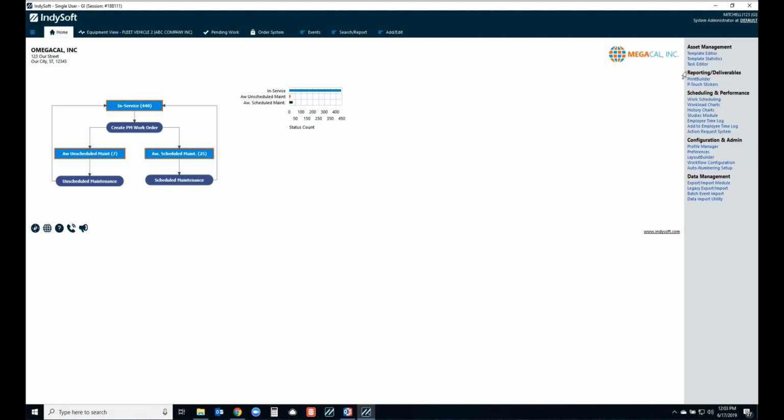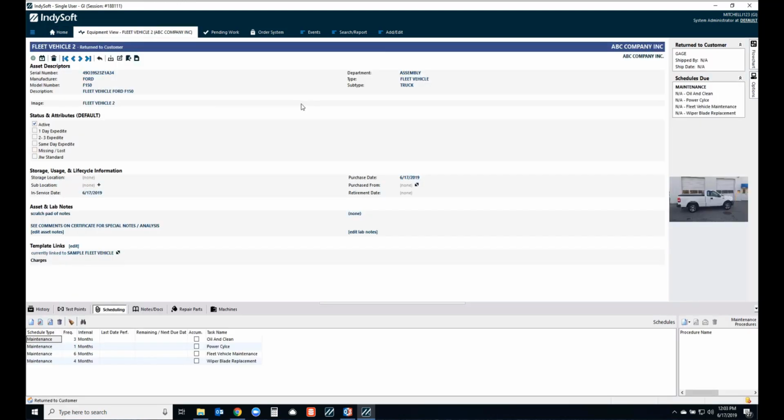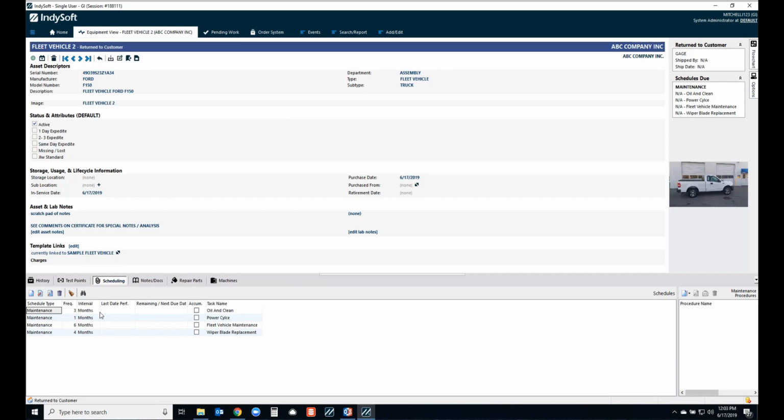But what I would like to do is start off by illustrating what a maintenance task actually looks like when we're performing an event. So what I have in the system is a particular piece of equipment or an asset. I've just called this Fleet Vehicle 2. Just like a piece of calibrated equipment or tooling maintenance equipment, you'll have all of your different nomenclature fields and descriptors. In my case, I want to go straight down to the scheduling tab.